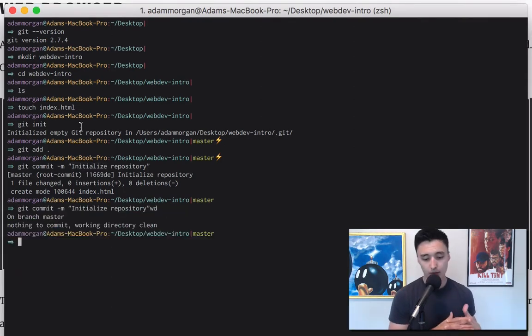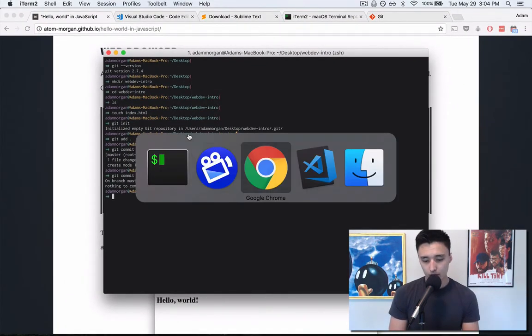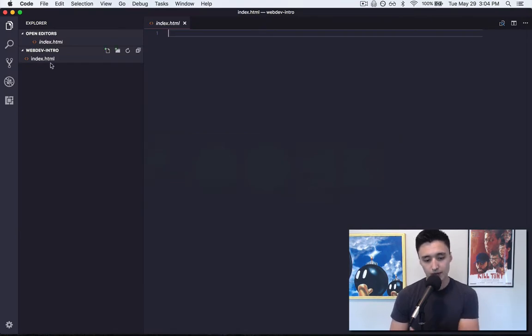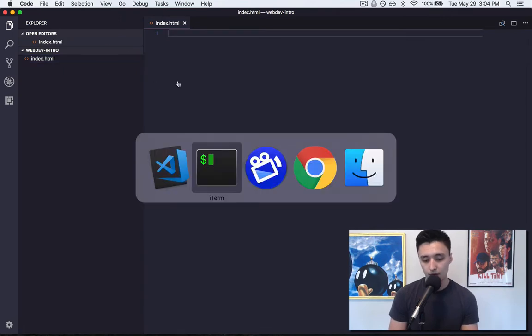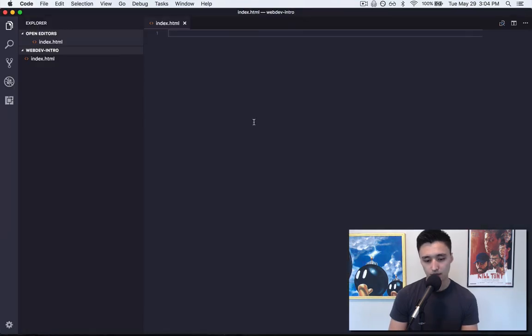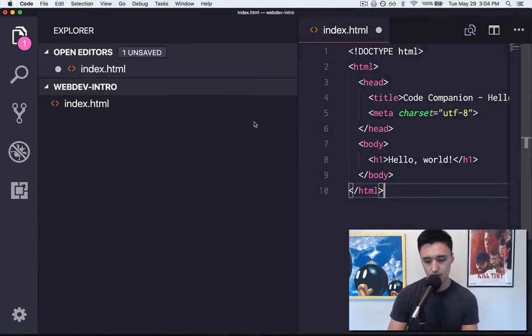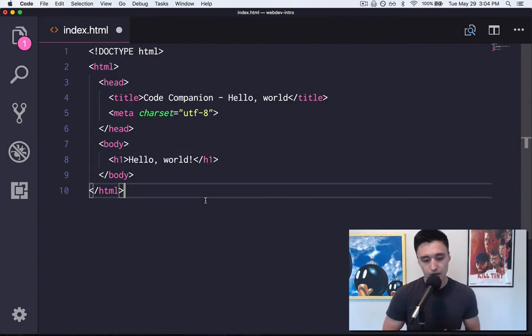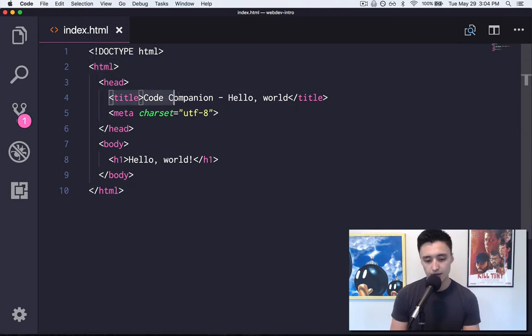So now that we've set up our project and we've now created the file that we're going to write our code in, we can go ahead and open up Visual Studio Code and open the index.html file that we just created within that directory. And within this, we're going to copy the code listed here within the blog post, and we'll paste it in there. Let me increase my size a little bit. So all we've done here is we've created a basic HTML page that has a title up here, Code Companion - Hello World, and below that is a body with a header that says Hello World.